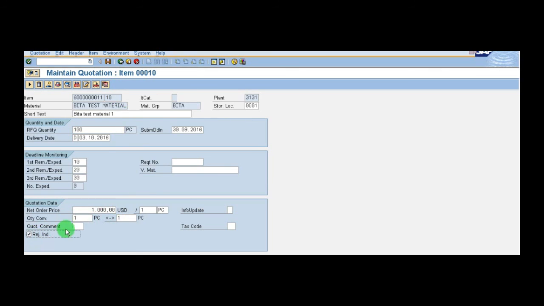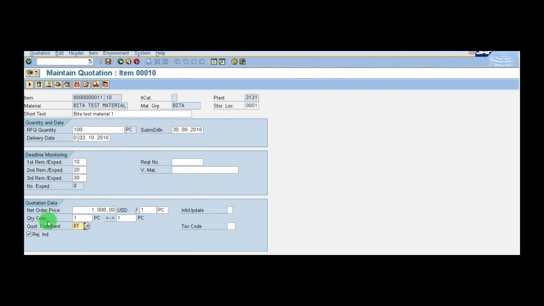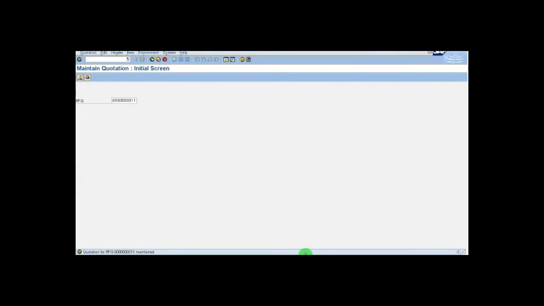One of the major things about quotations is, even if we reject, we can send a purchase order. So this is the drop down menu I was talking about in the beginning. We have created a quotation message, so I'm using my own here. Saved. That's it. Successfully maintained the quotation.